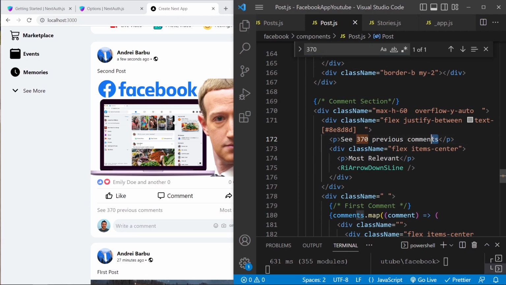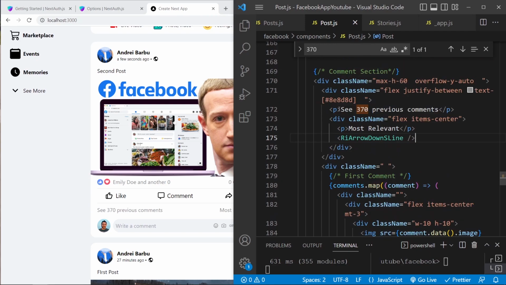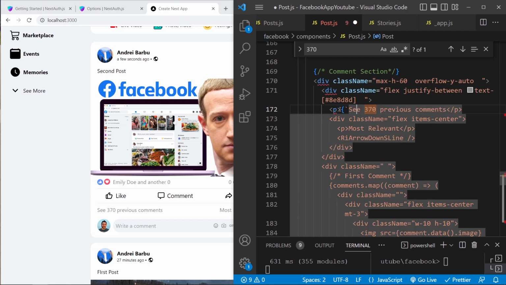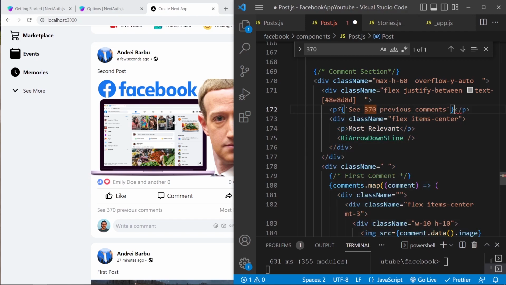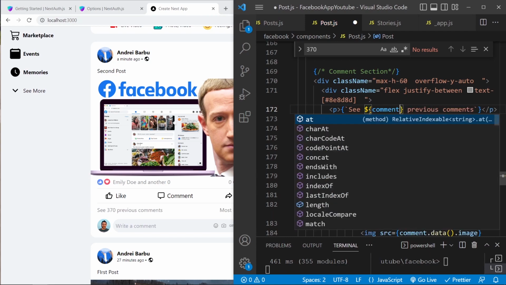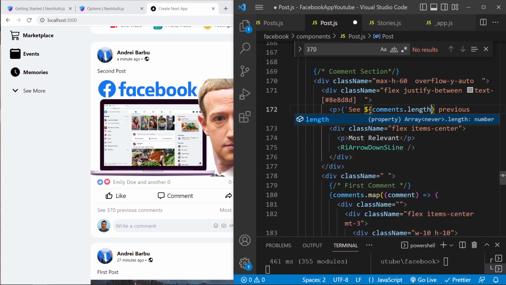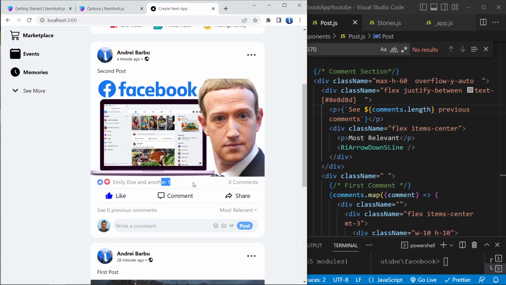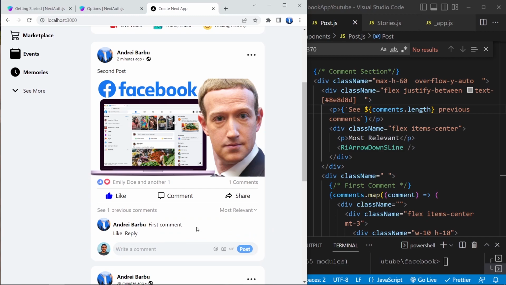Actually I'm gonna do it manually, like this, and instead of 370, $, comments that length, and save. And now we have here the number of the likes and then the comments right here. I'm gonna say first comment and post this. Perfect. Now I have the number of the comments.